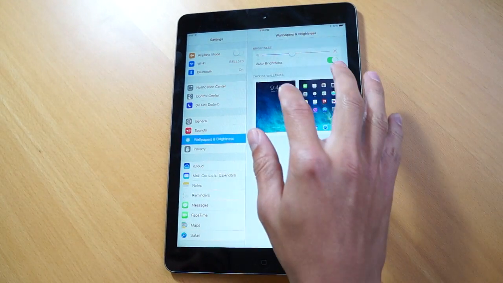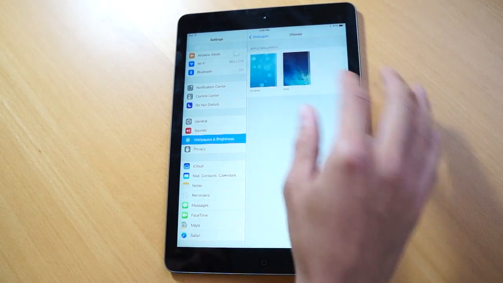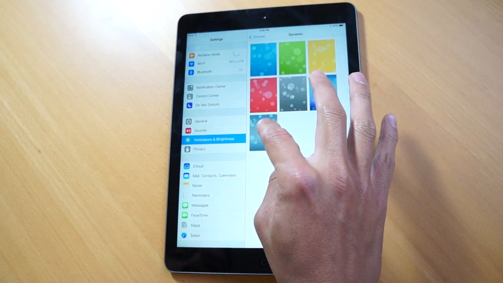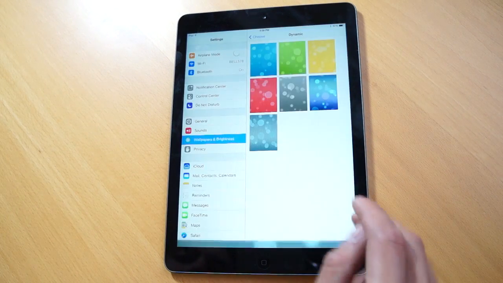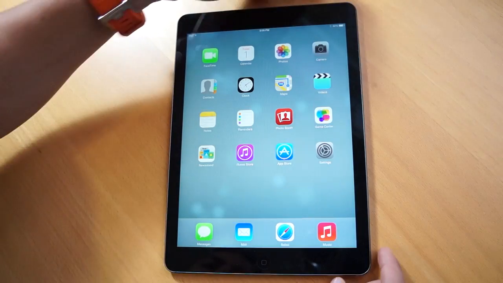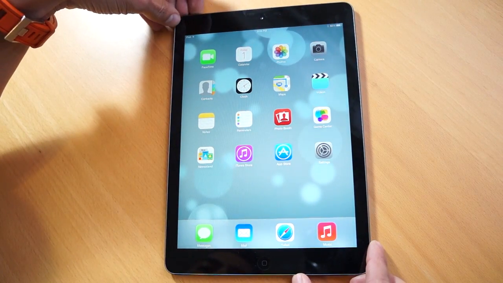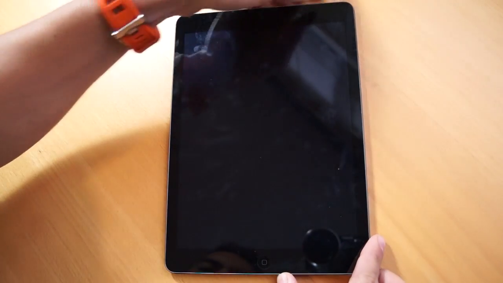The second tip I'll tell you guys about is dynamic wallpapers, which surprisingly a lot of people don't really know about yet. They're wallpapers that actually move in the background, which is something that Android has had for the longest time, and it's nice to see Apple finally implement this into their operating system.